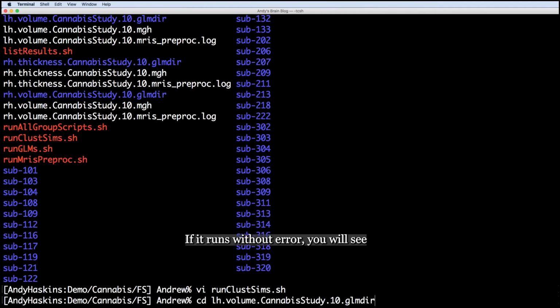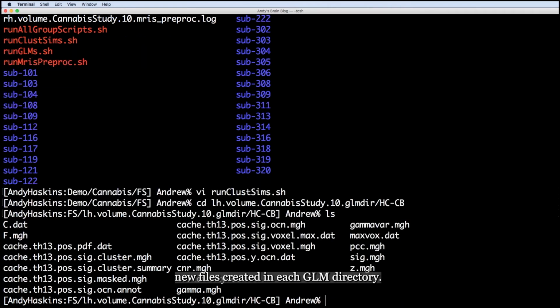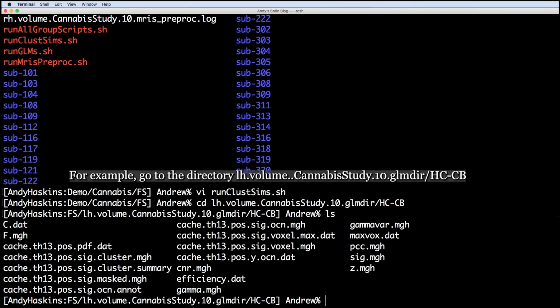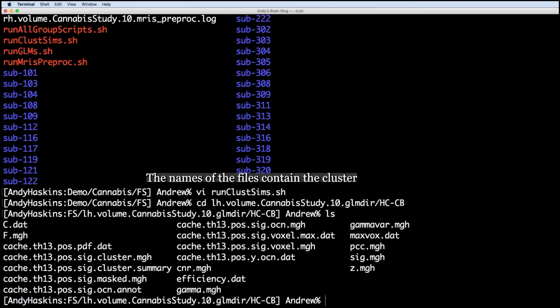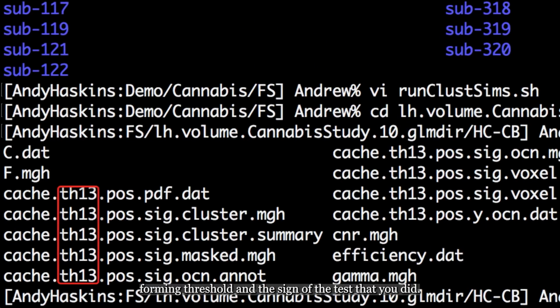If it runs without error, you will see new files created in each GLM directory. For example, go to the directory lh.volume.cannabis_study.10.glmdir/hc-cb. The names of the files contain the cluster forming threshold and the sign of the test that you did.